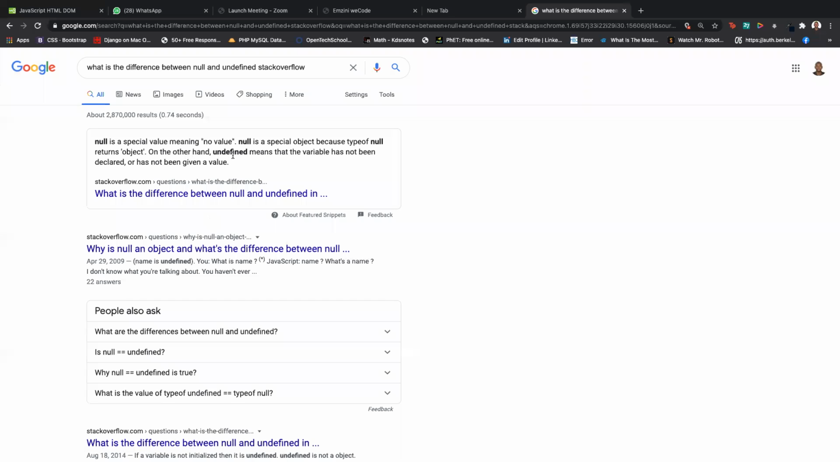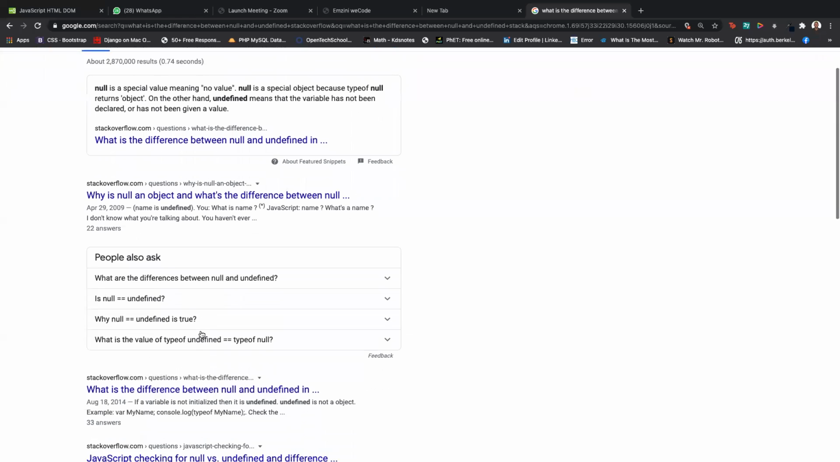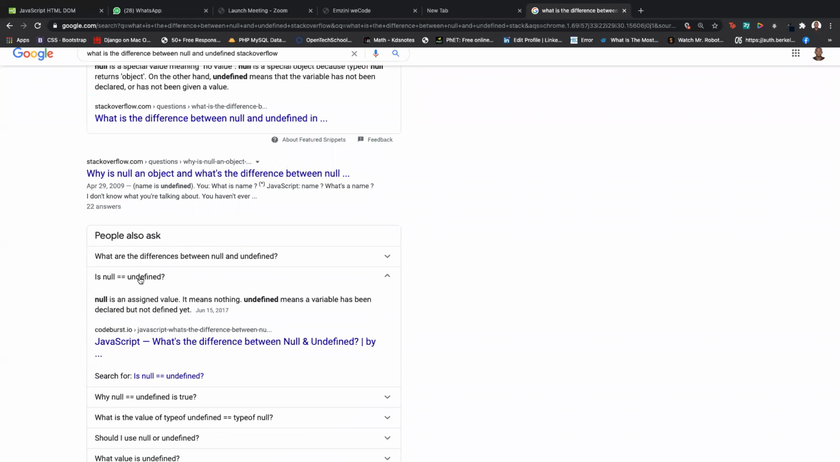So for example, null has a special meaning of no value. But undefined means that the variable has been declared, but you haven't given it a value. With null, you have given it a value, but the value is no value. People also ask this question. Null is an assigned value. It means nothing. Undefined means a variable has been declared but not yet defined.